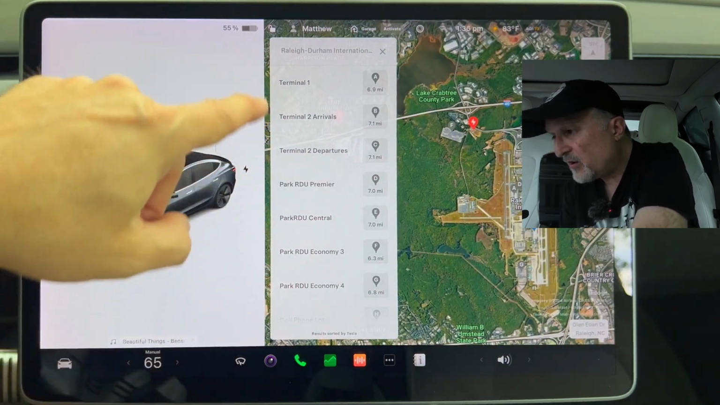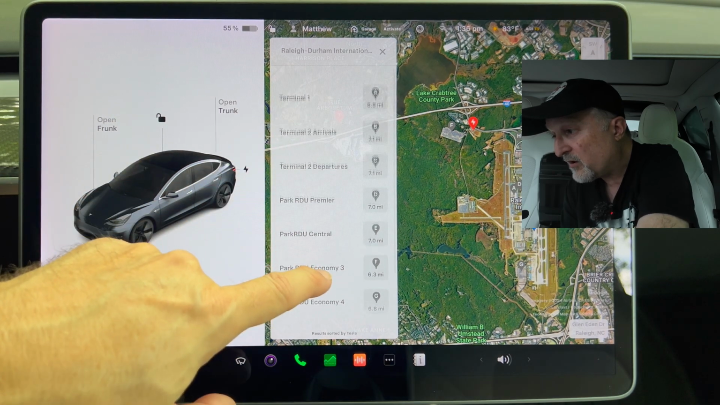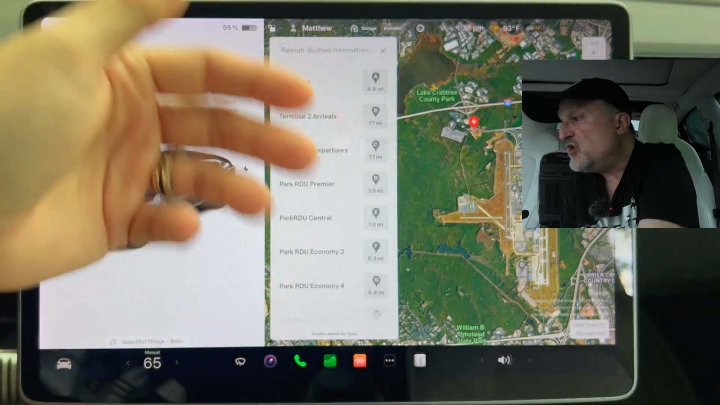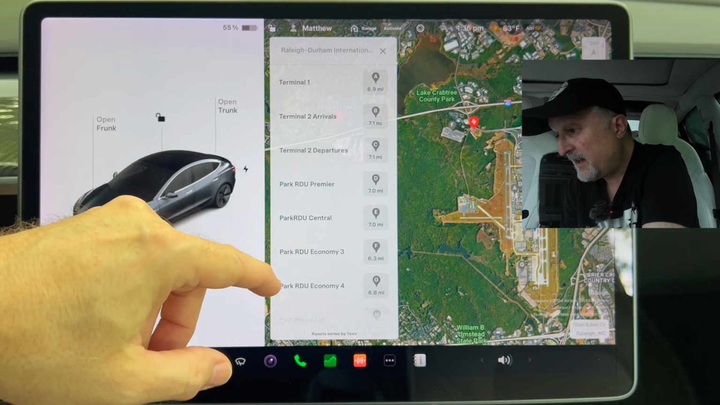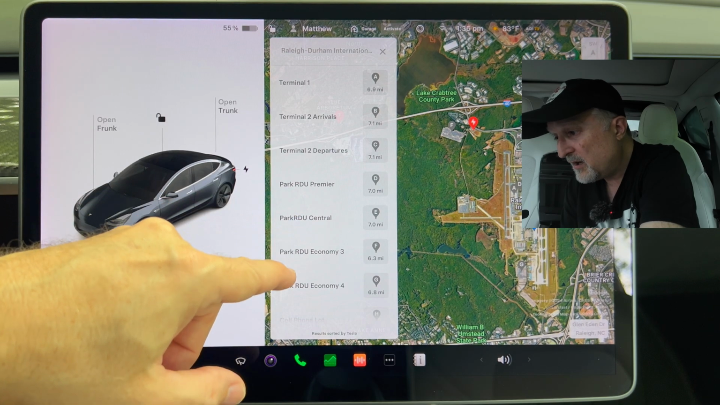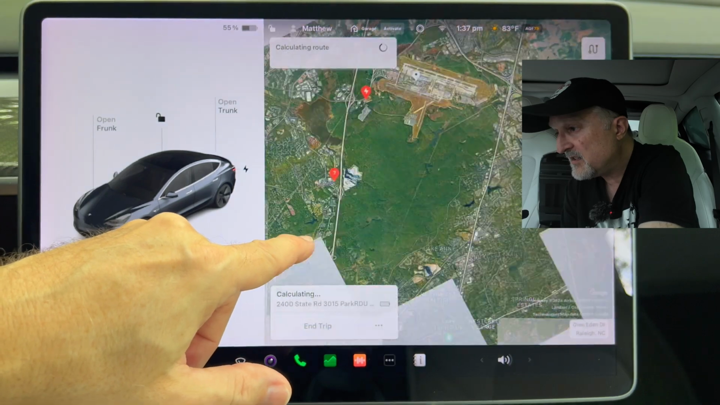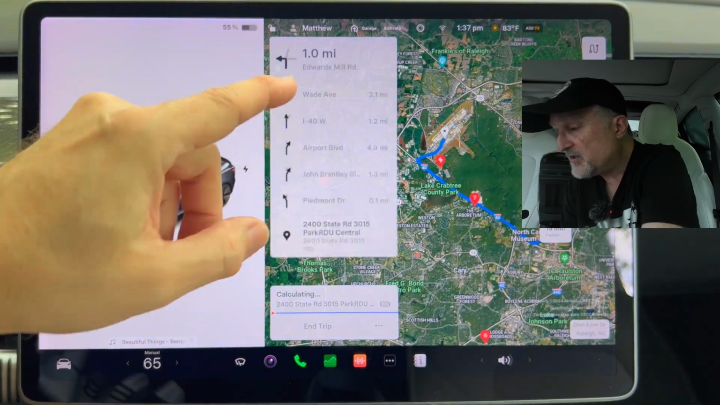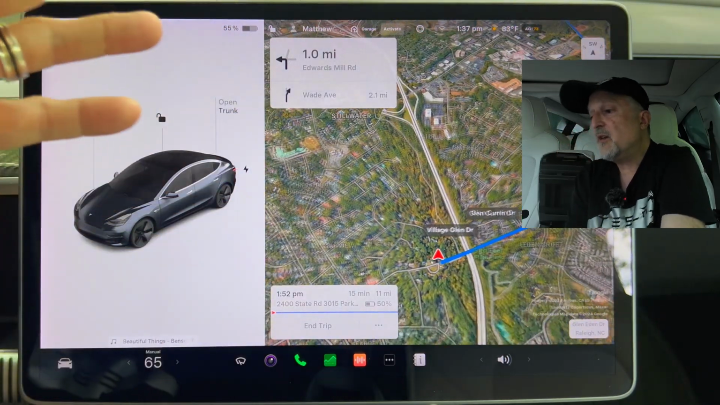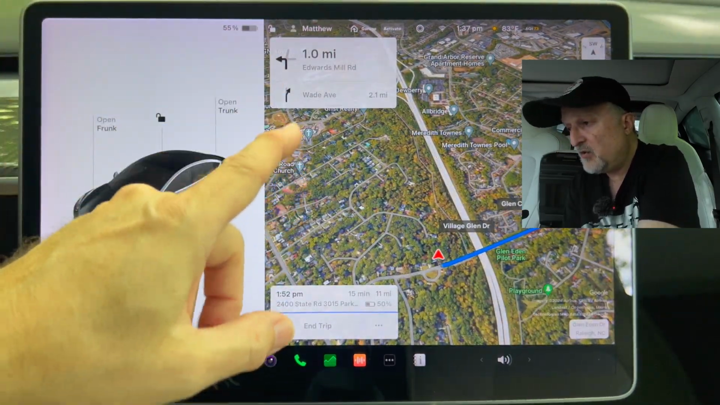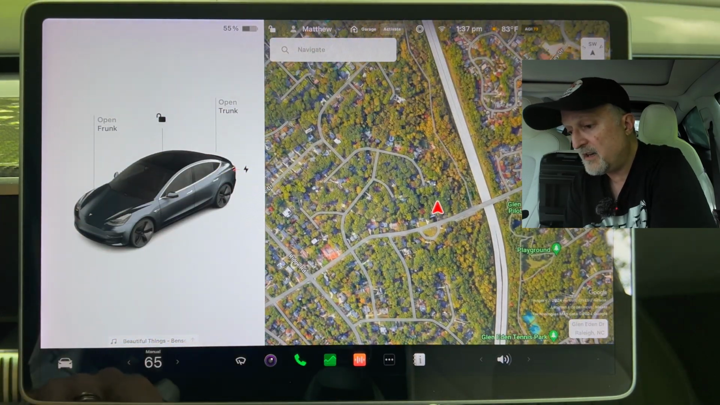Oh, wow. So these are all the sub-destinations that you can choose, which is super handy if you're going to a very large destination and you don't know specifically where in the parking lot something is. This is a great help. So if I want to go to Park RDO Central, I can just click on this. It will set up the route and it will get started. So there we go. So that is the new addition to the navigation. Pretty handy. I'm going to cancel that right now.